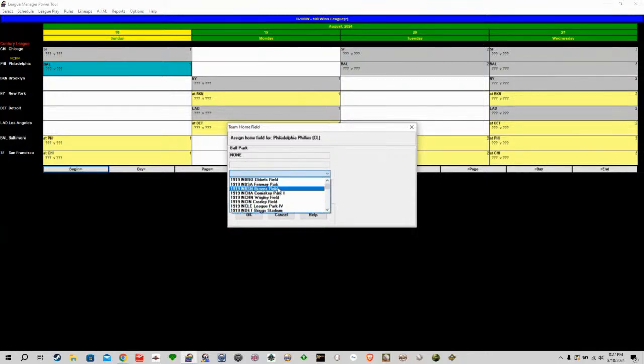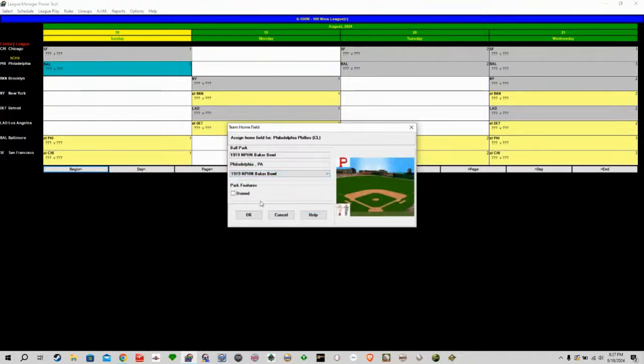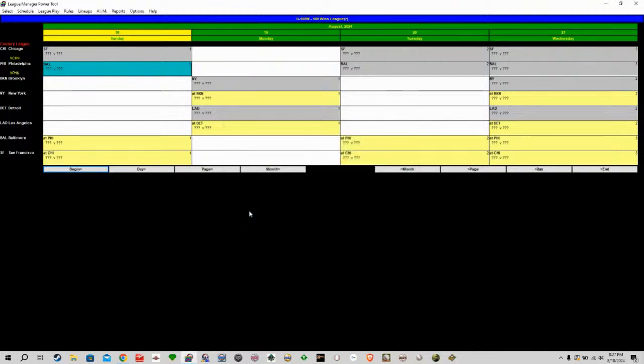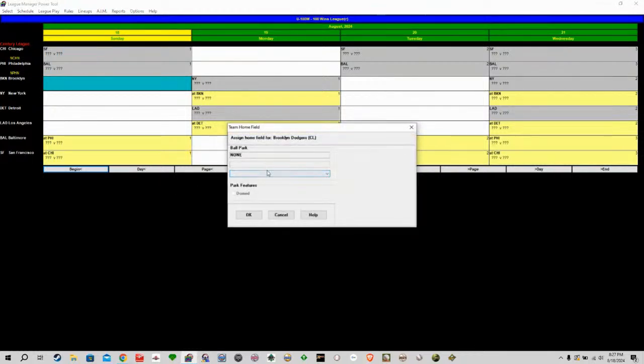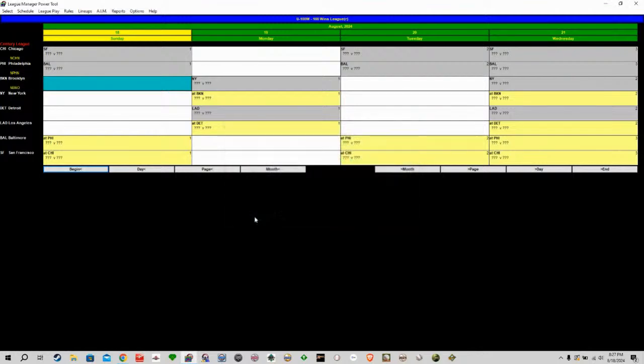So Baker Bowl, where are you? Baker Bowl. And okay. Yeah, I know. I forgot to hit okay. It sucks. Oh, well. It's all right. Setting managers is kind of the same way. There's Ebbets. Now we get the Yankees.